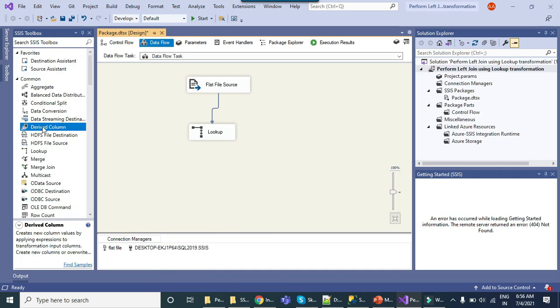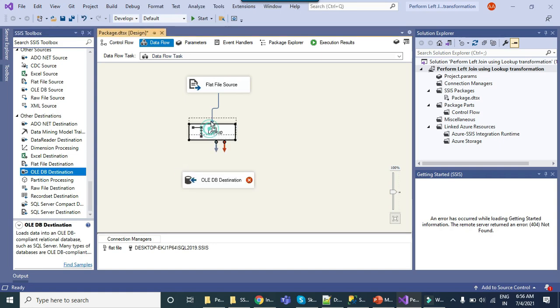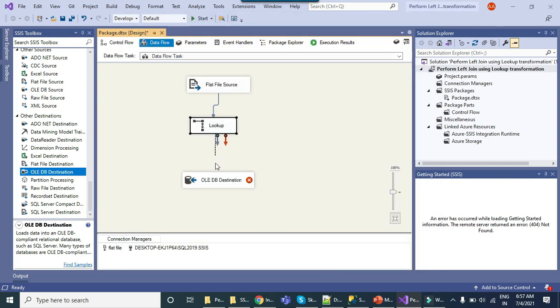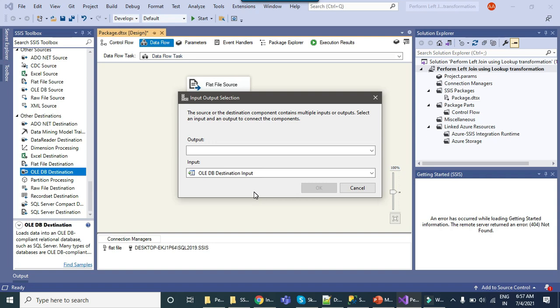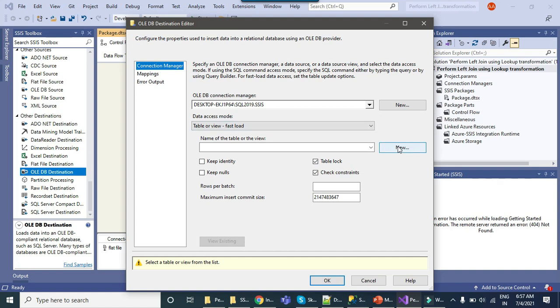I want to insert into a SQL Server table, so maybe I can use an OLEDB destination. Now what we need to do in the lookup transformation is right click on this lookup transformation, and under specify how to handle rows with no matching entries, we need to select ignore failure. Just click on ignore failure, click OK. Now connect this lookup transformation with the OLEDB destination. Under output, select lookup match output, and then let's create a new table here.